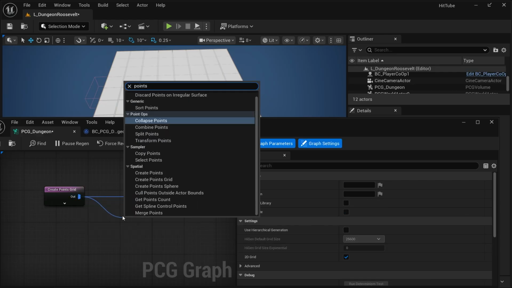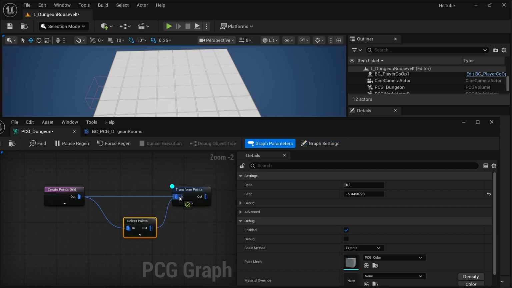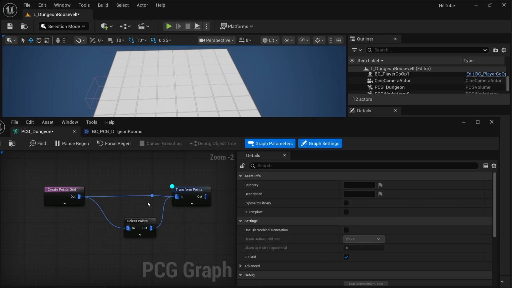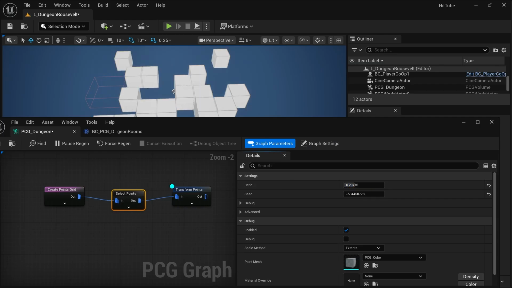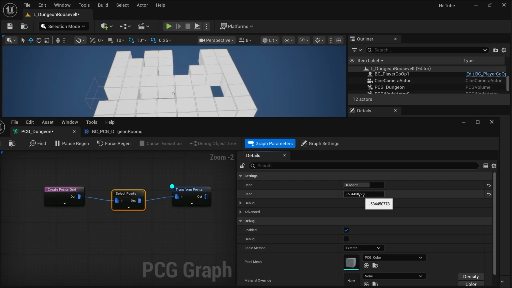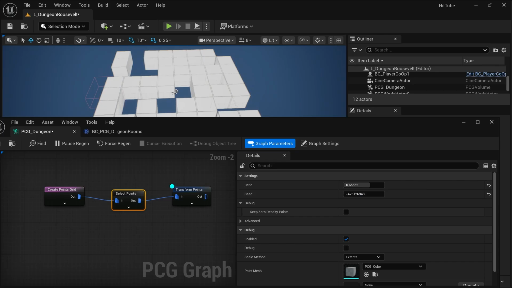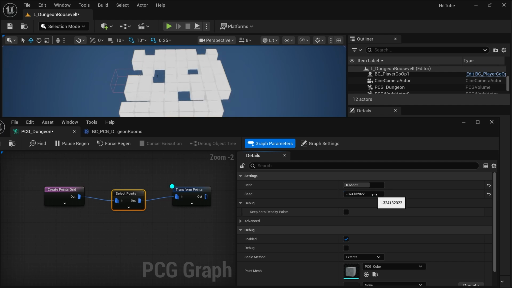Let's randomize some points, because not all rooms in dungeons should be the same. We need to create select points. Ratio 1 means all points stay the same. Ratio 0 means all points will disappear. Let's speed things up a bit.